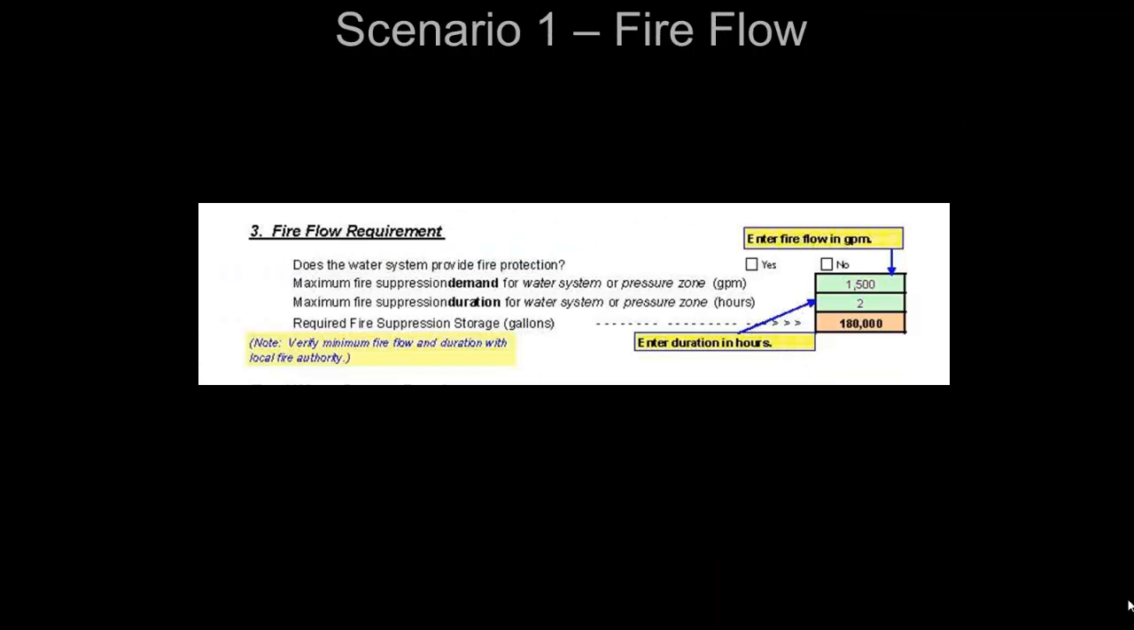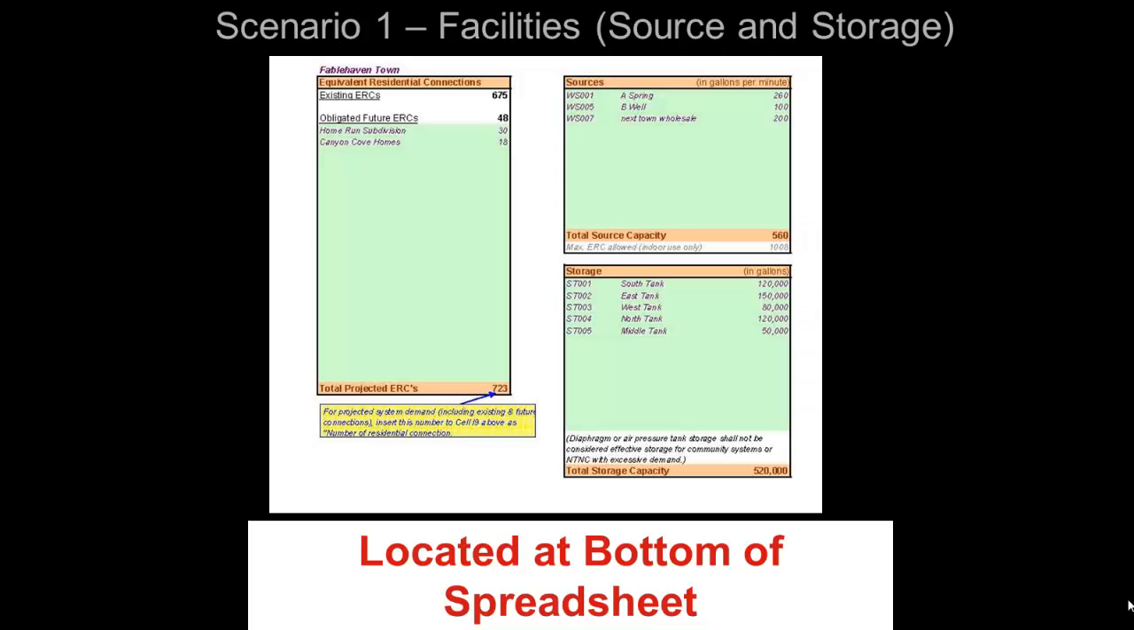Next, we'll input our fire flow demands. By entering 1,500 gallons per minute for 2 hours, the 180,000 gallon volume is automatically calculated. At the bottom of the spreadsheet, we enter in the source and storage tank info and the associated flows and volumes. The totals are automatically calculated.